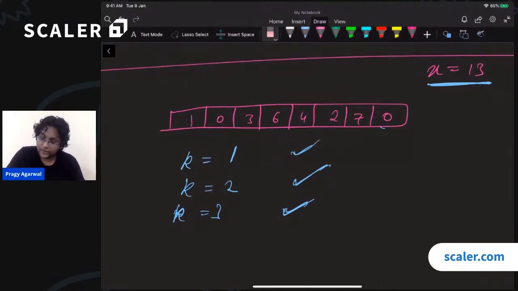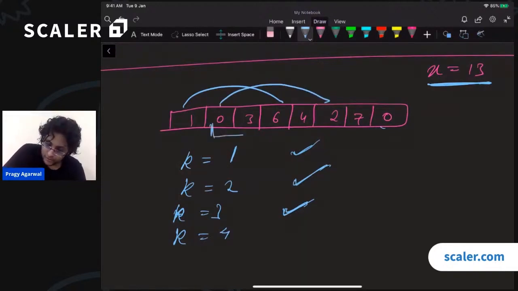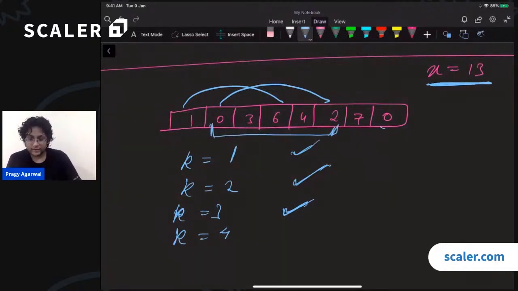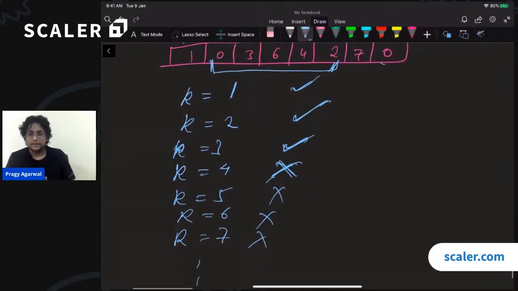All right, let us try to increase it further. So let us try k equals 4. All right, now what is the sum of this? That is 10. What is the sum of this? That is 15. Right, the sum of this particular window is 15, and 15 is already greater than 13. So windows of size 4 are not valid. Is that clear? And because windows of size 4 are not valid, windows of size 5, windows of size 6 will also not be valid. All these will not be valid. Is that clear?